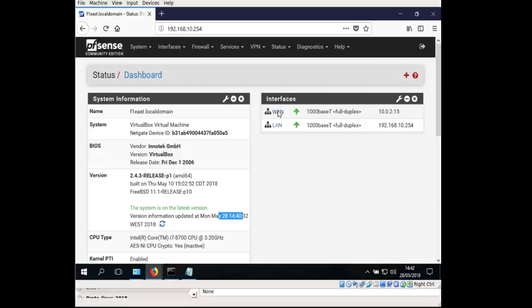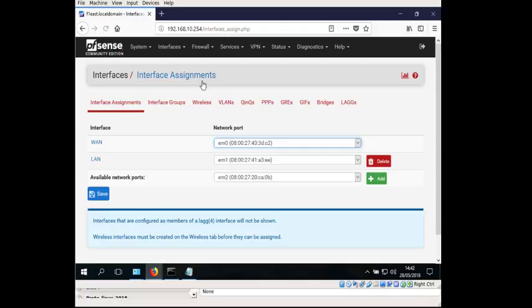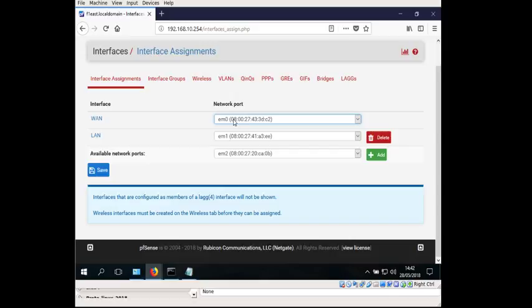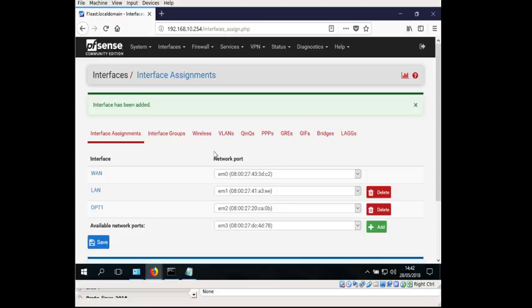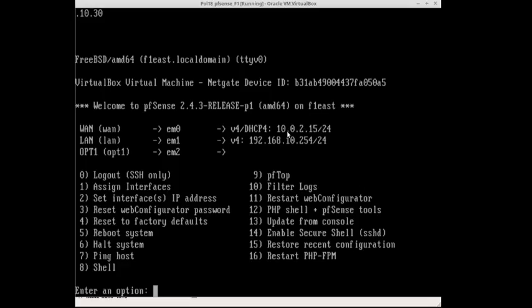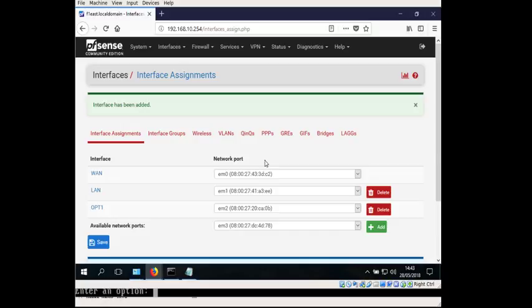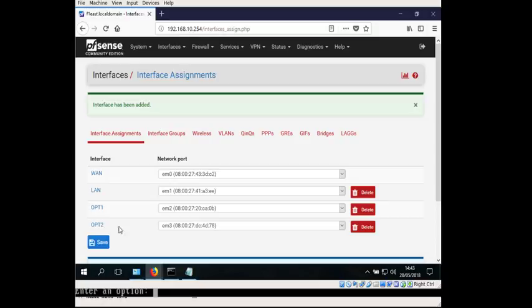So we come to the menu of interfaces, and we have assignments. On assignments, we can check that both these interfaces are already given a name, LAN and WAN, and you can add the next interface, and the name of the interface is OPT1. If you go directly to the shell of the pfSense, you'll find out there is OPT1. It has no IP address, and again, if you add the last one here, it will be OPT2.